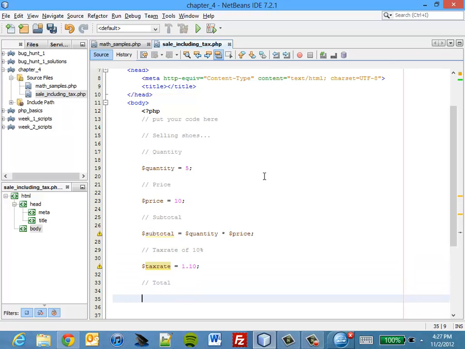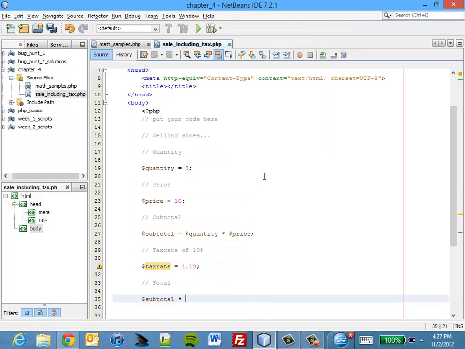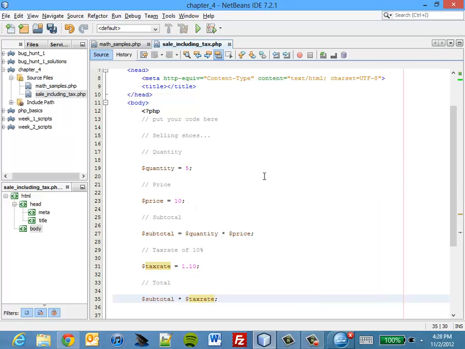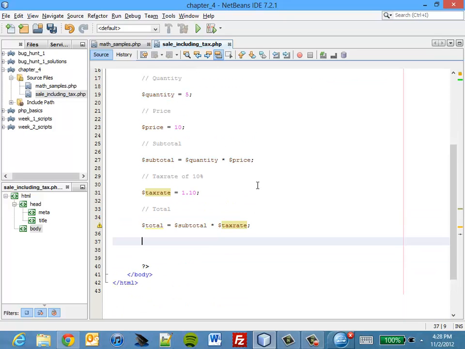All I need to do to finally get my total is to take my subtotal times my tax rate. Okay? And create a new variable called total. Now, here's what I'm going to do here, because I've already done the calculations. And let me check this error message here. Right, I'm not using it yet, that's why. Okay, so now I have my total.